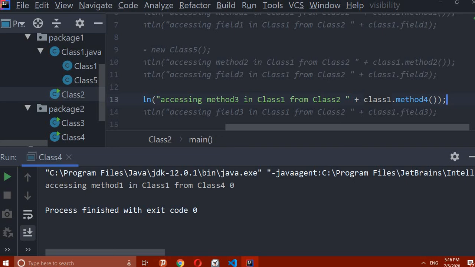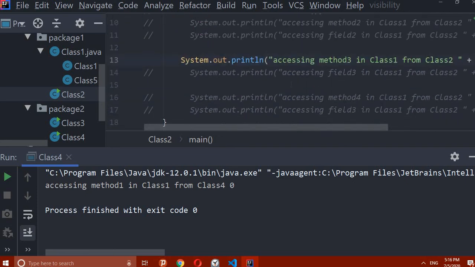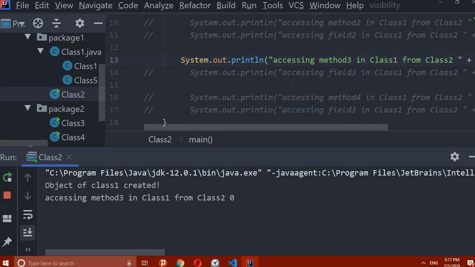Exit and see. Then we run Control Shift F10 and then yeah, it's working. It's working. Yeah, object class 1. Yeah, that's the 4.